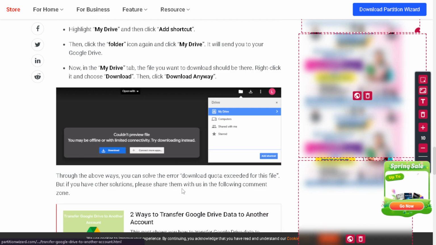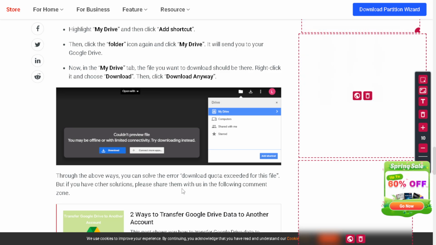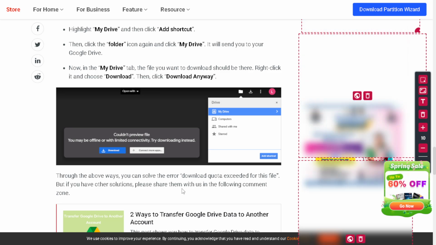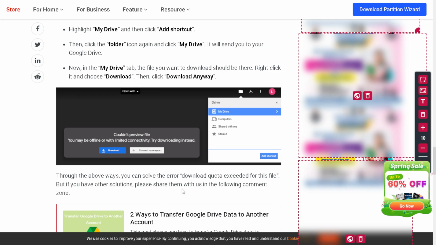Next, you want to select Add Shortcut. Highlight My Drive, then click on that option to add the shortcut to your own drive. Once you've done that, return to the folder icon, click it, and select My Drive. This action will redirect you to your personal Google Drive space, where the shortcut you've just added will be visible.